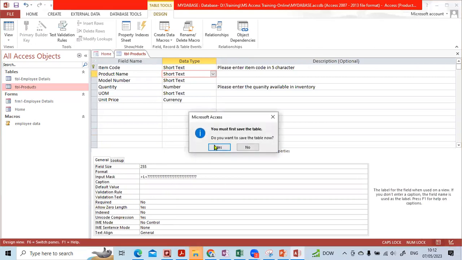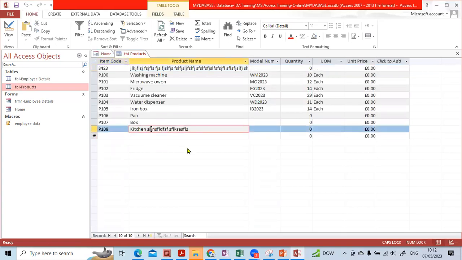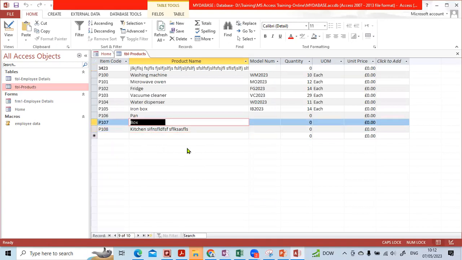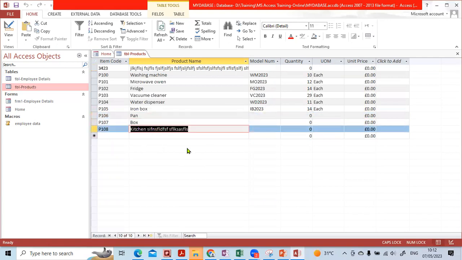What happens? Come here. See, it converted all the other letters to small letters. You see that? The one before, the small letter P, it automatically became a capital letter. So this is the input mask. It means if you want to convert the data to the format you want, you can do it.